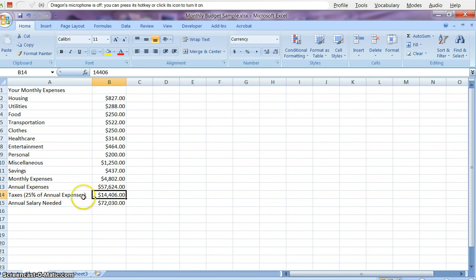Taxes are 25% of your annual expenses. The annual expense line is right here. So again, we're going to go up here, delete out that number. We're going to type in plus your annual expenses, click on that number, times Shift 8, 0.25 for 25%. Press enter to put your number in. And again, notice the number is the same, but now we have a formula.